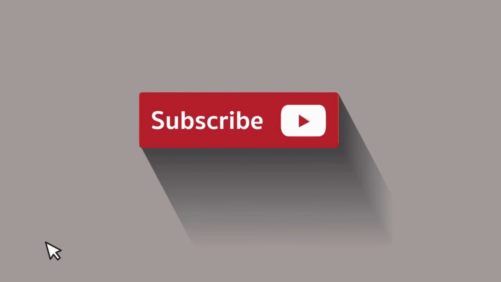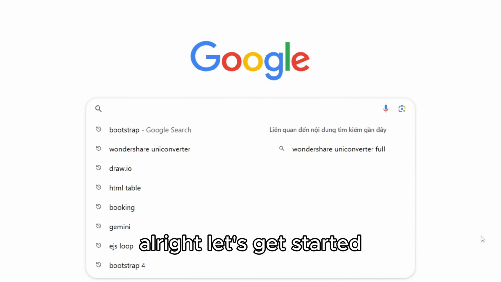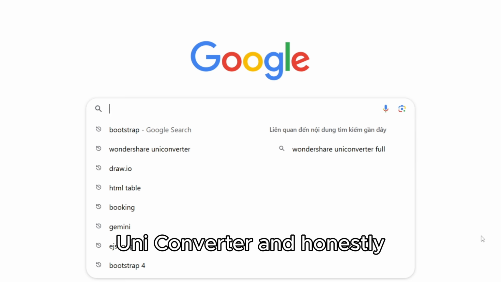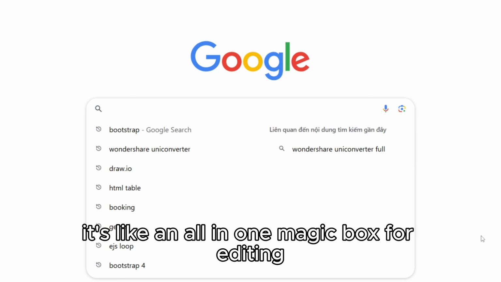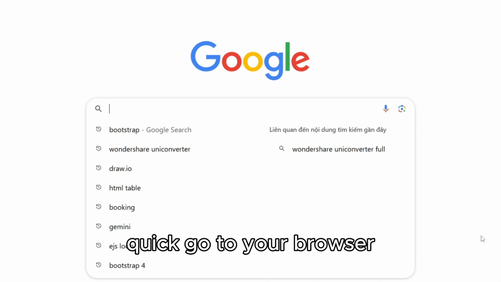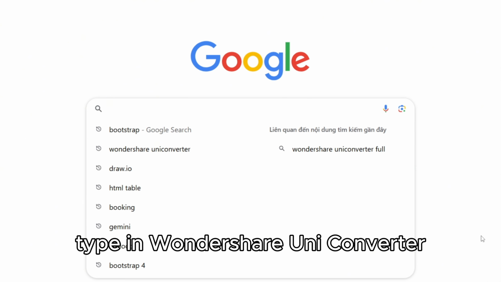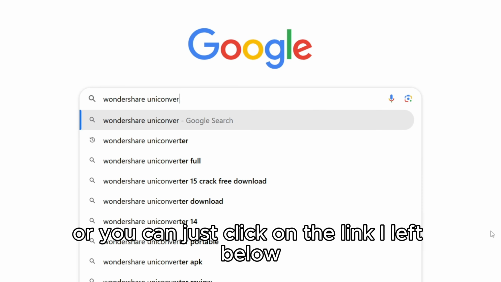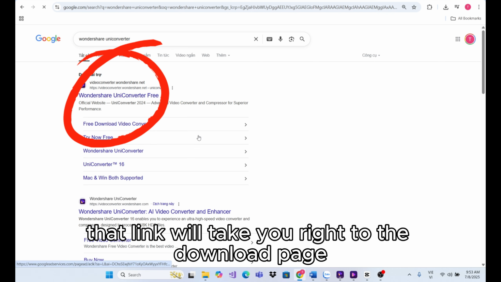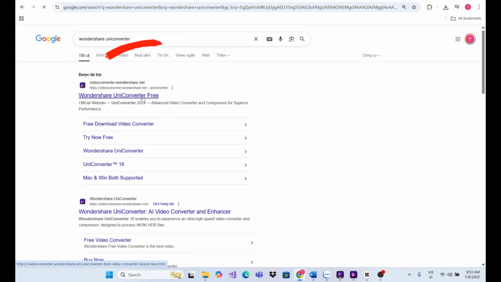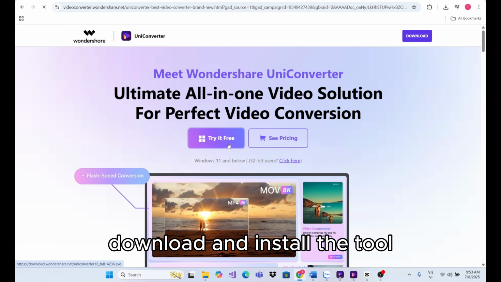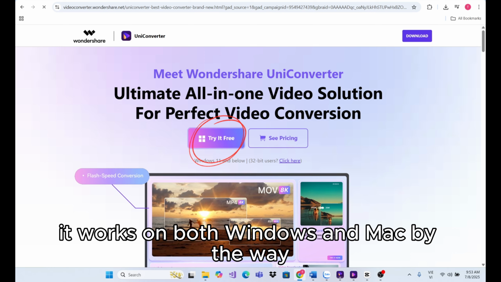Let's jump in. All right, let's get started. We're going to use a tool called Wondershare UniConverter, and honestly, it's like an all-in-one magic box for editing and enhancing videos. Quick, go to your browser, type in Wondershare UniConverter, or you can just click on the link I left below in the description. That link will take you right to the download page. Once you're on the UniConverter page, download and install the tool. It works on both Windows and Mac, by the way.